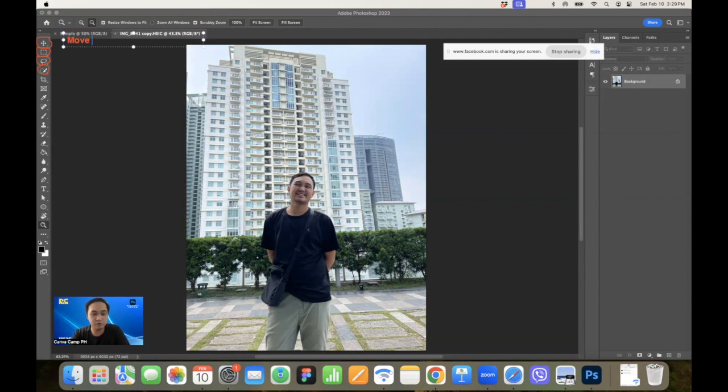So, we have here the Move tool, which is the first part of our first icon on our toolbox. The shortcut for Move tool is letter V. We have the Marquee tool. Okay. The Marquee tool shortcut is letter M on your keyboard. We have the Lasso tool. The shortcut for that is letter L. And we have the Quick Selection tool. The shortcut for that is letter W for the magic wand.